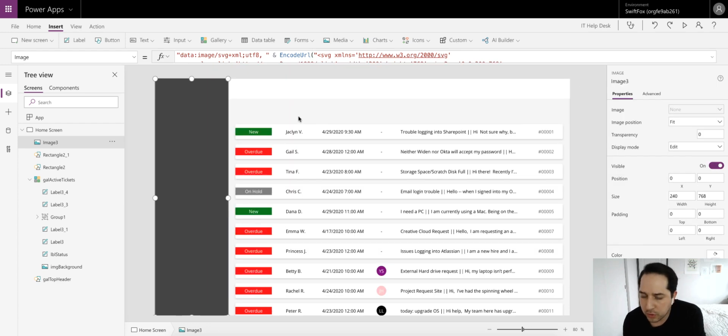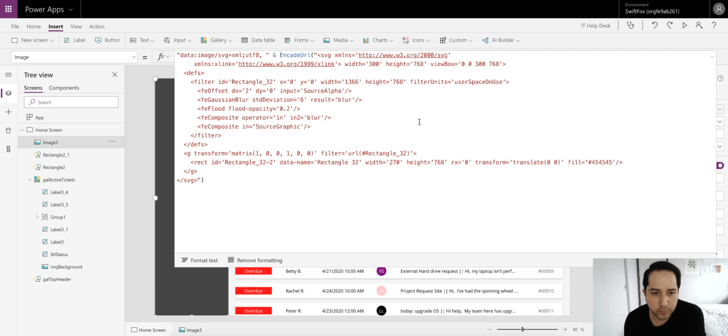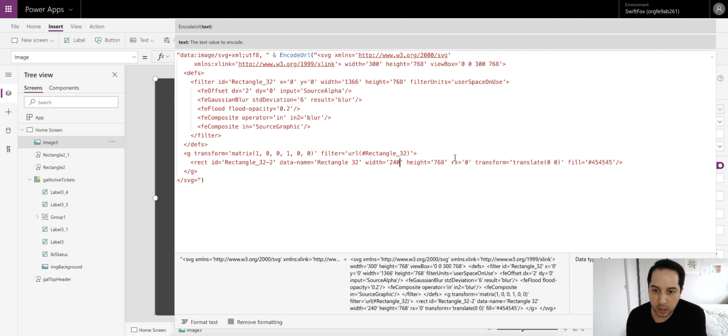Let me just double check. I use 240 as the width, so I'm going to want my width here to be 240. 768 is the correct height. I'm not going to do any rounded corners. And then for the X and Y, I made 0 because I want it to perfectly fill up these corners. I made that fill 45, 45, 45, and then my blur I did 6, which, for the gallery I did 3, but I want to raise the elevation of this.